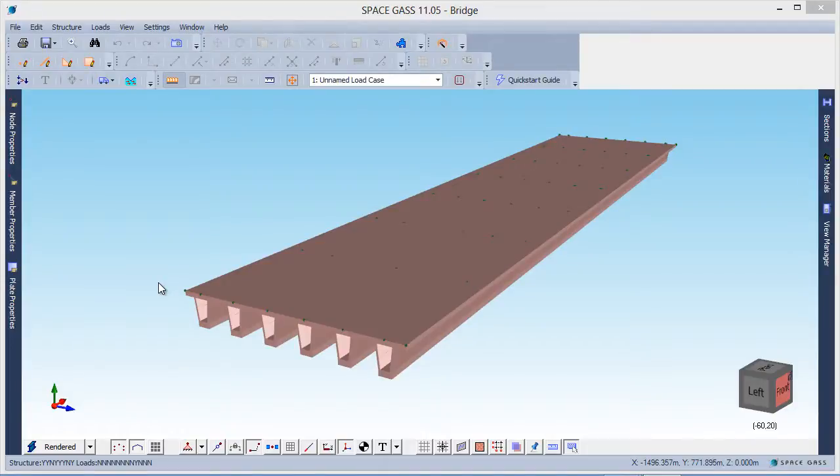The Moving Loads module in SpaceGASS lets you model vehicles driving on a bridge or an overhead crane traveling down a building, for example. In this video, we will show you how the wheel loads from a moving vehicle can be applied to a bridge deck and be combined with other static loads, such as lane loads and dead loads.